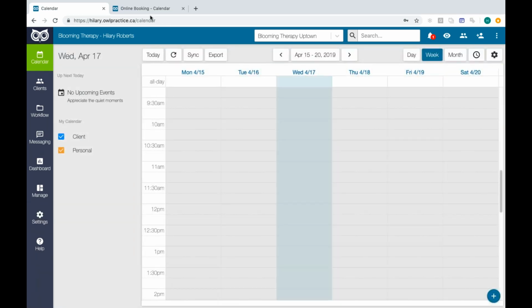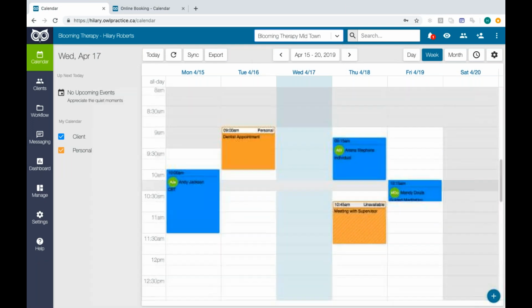Here in the calendar, you can see that there's views specific to each location. In the workflow and dashboard, which we already explored, you can view workflow and items and the data from your account across all locations or view specifically for some locations.